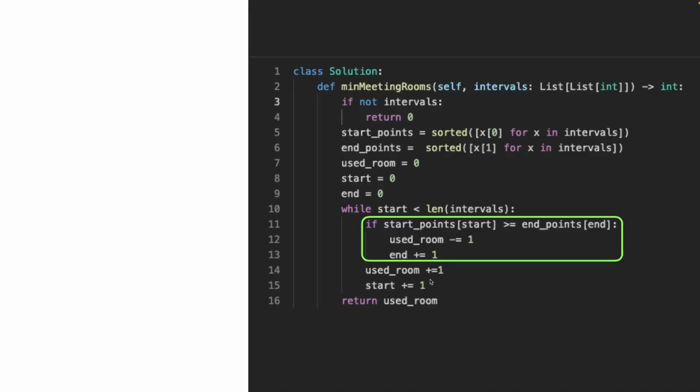So this use room is actually checking the minimum of the maximum amount of parallel rooms that are in use. This is a little bit of a mouthful to say, but I'll say it again. It's checking the minimum amount of the maximum parallel rooms that are in use. So yeah, that's pretty much the solution.